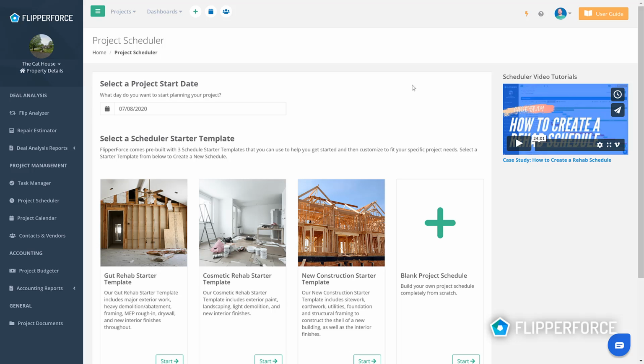I know previously it was kind of a pain in the butt. You had to go in and manually move things around once you got that schedule starter template loaded in there. So I think this is going to be a huge improvement for you if you use those templates to help you get started.